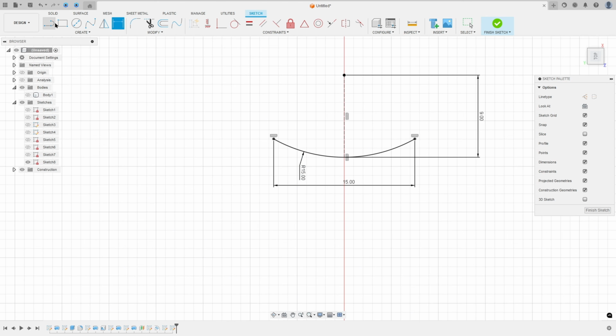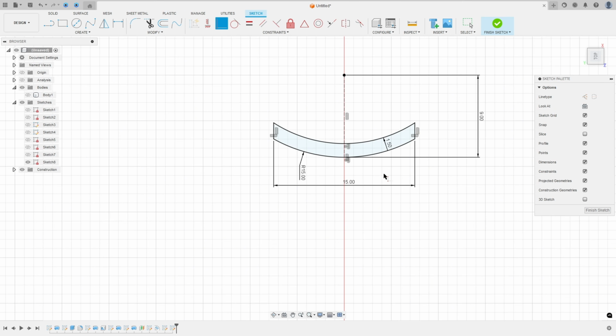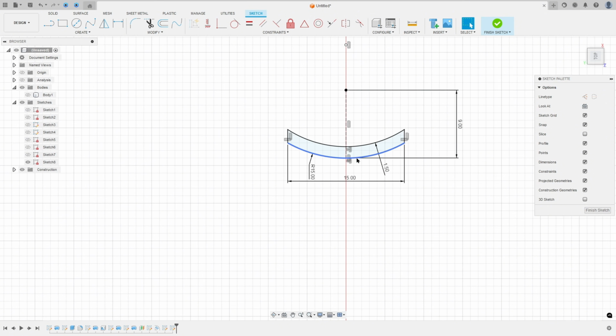Okay. Now select the line, make a line here, and make another line here. And go to modify, select the offset, remove the chain selection, select only this arc here, minus 1.5 millimeters. Okay. Go to constraint, select the coincident, select this point and this point here, this point and this point here. We made this area.